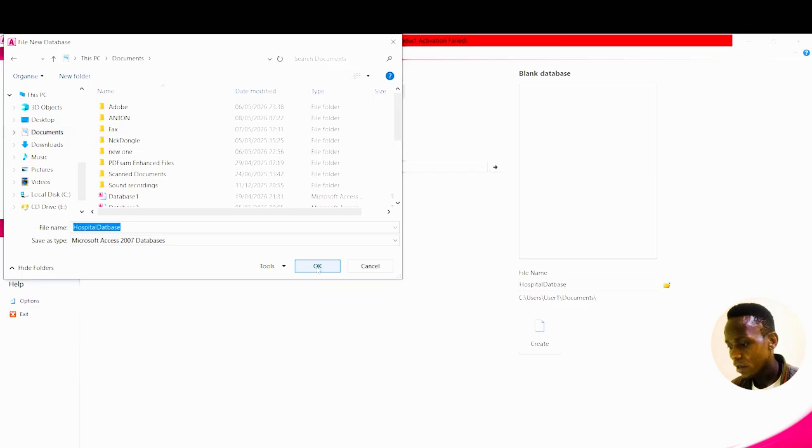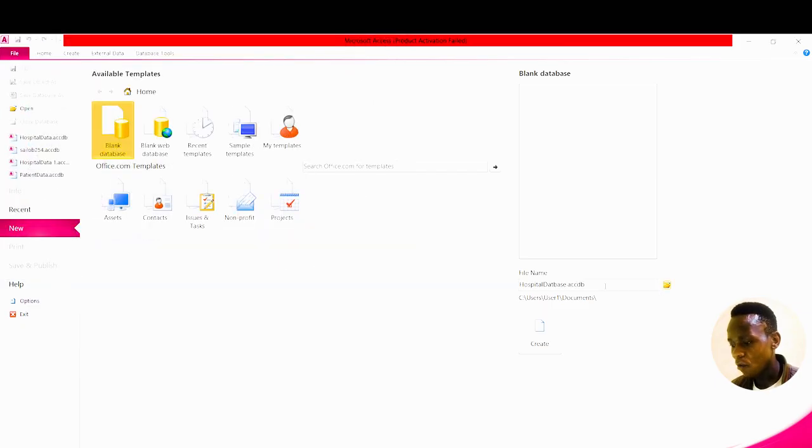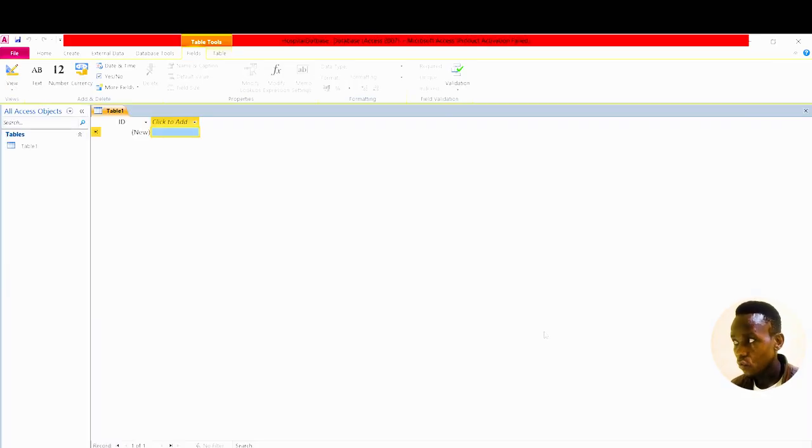Now that we have saved our hospital database in Documents, I think you can see it here. After that, our next step is to hit Create. Okay guys, so now we are in. This is our datasheet view, and here we have Table 1.